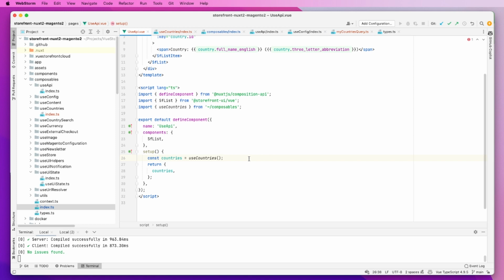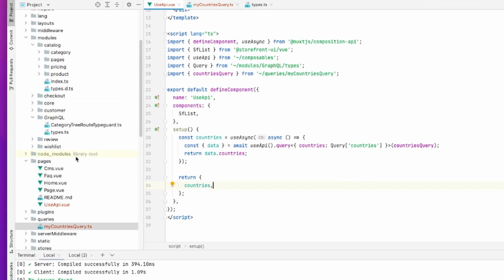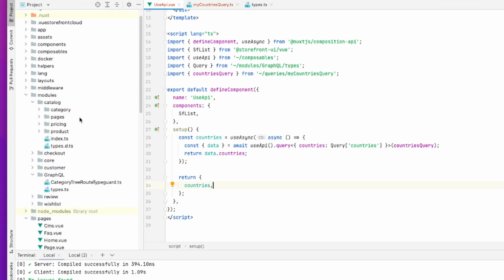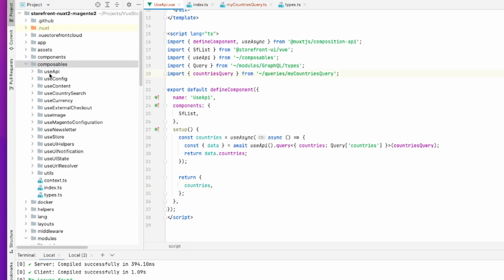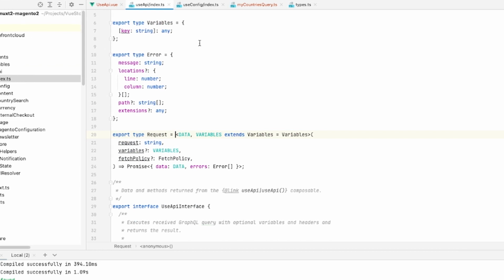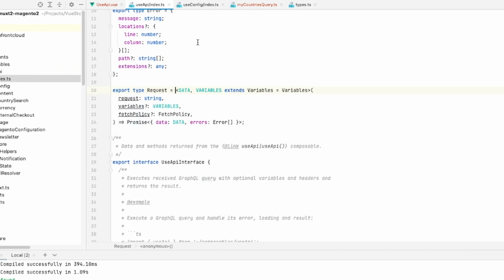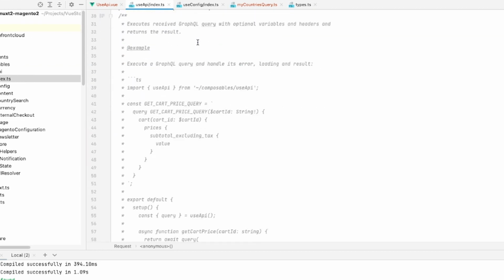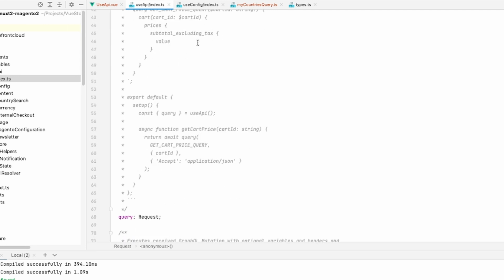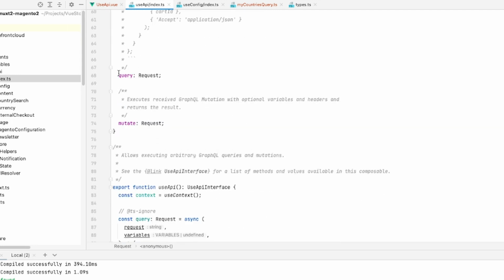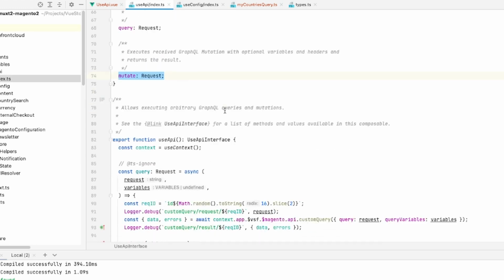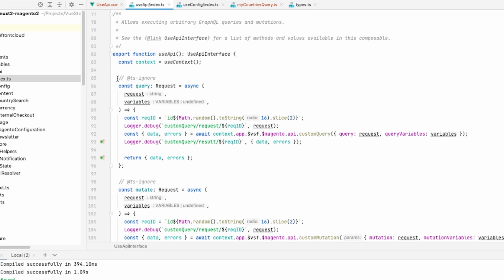And that's it. Now let me show you where to find the useApi composable so that we can take a short journey through the code. In the composables directory, there is a useApi directory with an index file inside. If you have any doubts about how this composable works, just simply go through the doc block to find some use case examples. At first glance, you can immediately see that the composable exposes query and mutate methods. And that is all you might need to work with the GraphQL API.